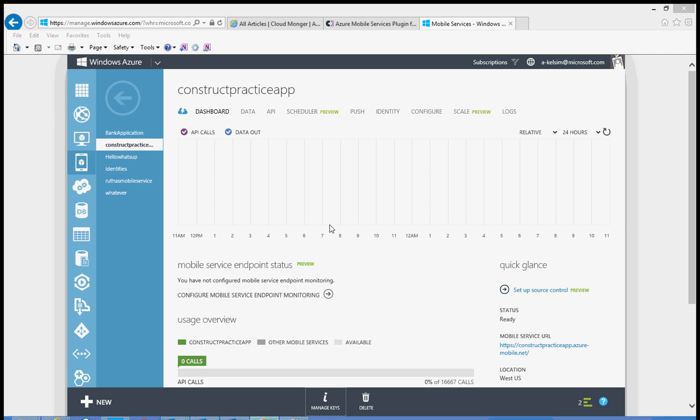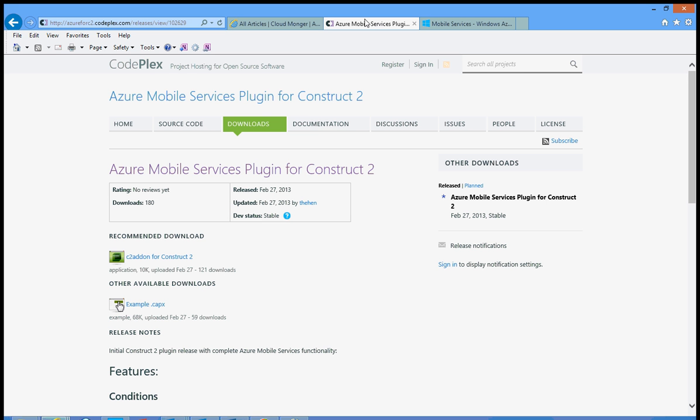Alright, so today what I'm going to do is I'm just going to go through a quick walkthrough of how to configure Windows Azure to Construct 2. And the first thing we're going to need to do is install this add-on and this example.